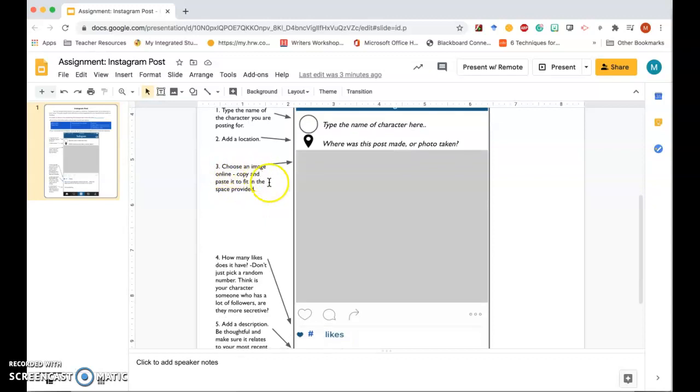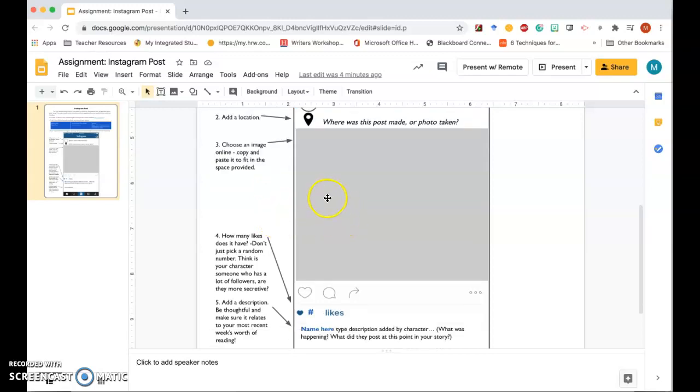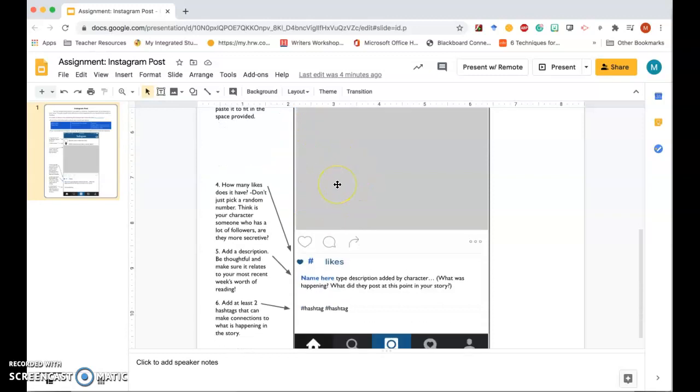And third, you're going to choose an image. So go online and try to find something that relates to your story and copy paste it in here. Make sure it fits. If you're going to have to change the size of it, just try not to stretch it out too much. So play with getting the size just right so it doesn't look funny. You might have to mess around with it, but add your image right there.